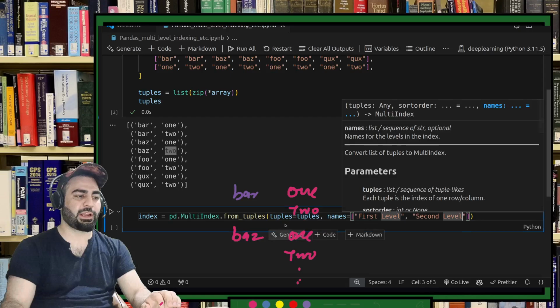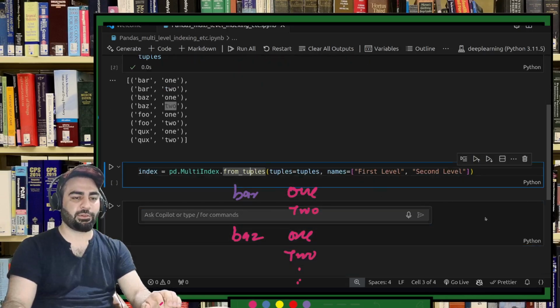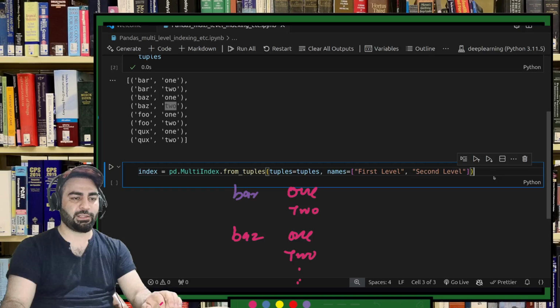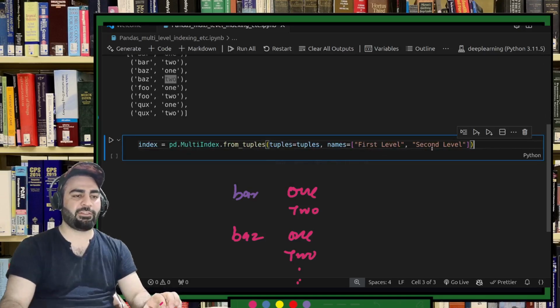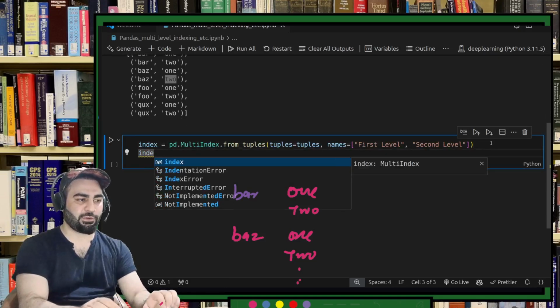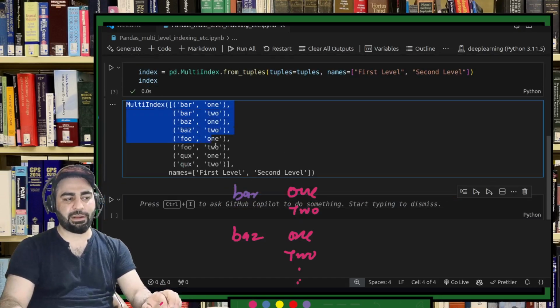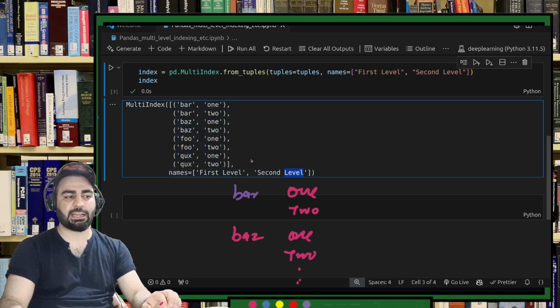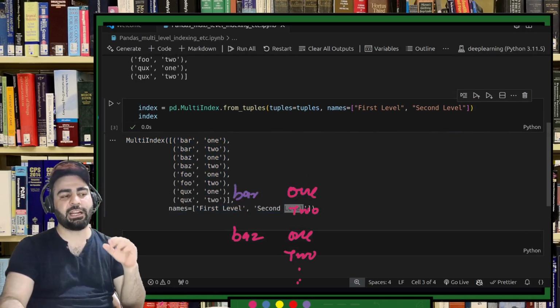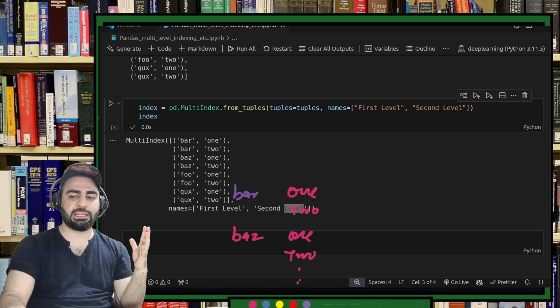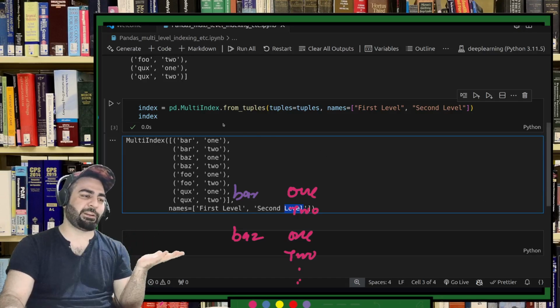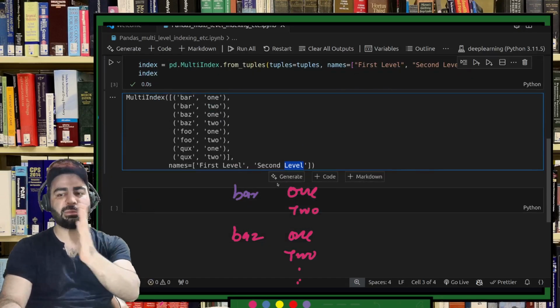Okay, so this is what I have done. I have created an index now. Oops, I should delete this cell. Now if I print this index, you can see this is the multi-level index, it has type MultiIndex, and the names are first level and second level. So what I have done is just create the index, but this index is a multi-level index. From this, let's suppose I create a series. I can create a data frame from this. I can create a series, and I can use this multi-level indexing.